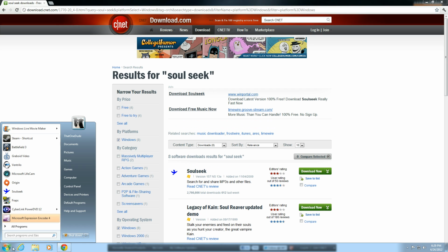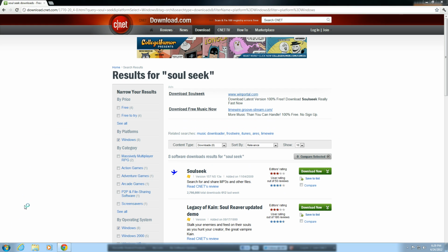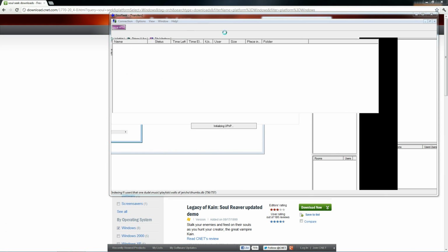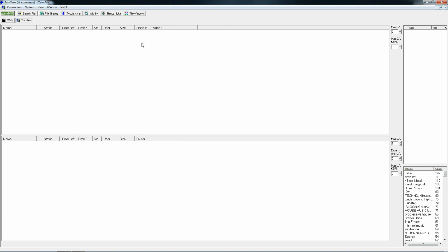Then you're going to go to your start menu. If it's not already up here, you see this little blue guy that says SoulSeek, the little blue bird. If it's not there, you just go to your all programs and look for SoulSeek NS. You click SoulSeek NS, then you click the blue guy, and it opens up. It always takes a little bit to initialize. Anyway, when it finally does, you'll have a screen like this.